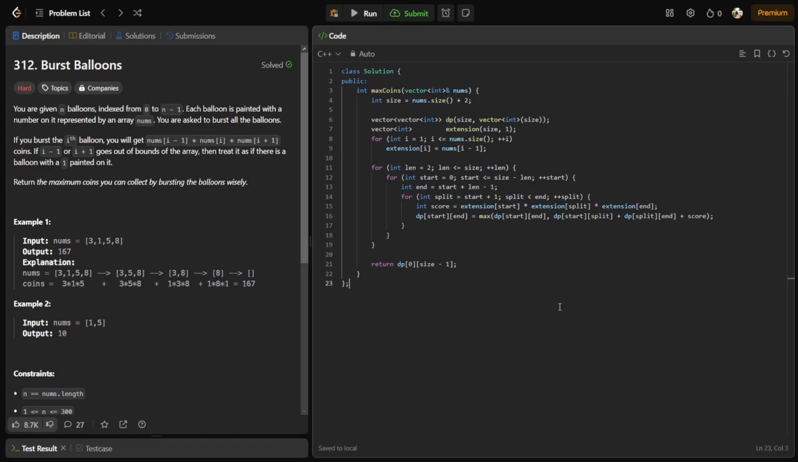LeetCode problem number 312, Burst Balloons. This problem gives us n balloons indexed from 0 to n minus 1, with each balloon painted with a number on it, represented by the array nums. We are expected to burst all the balloons.